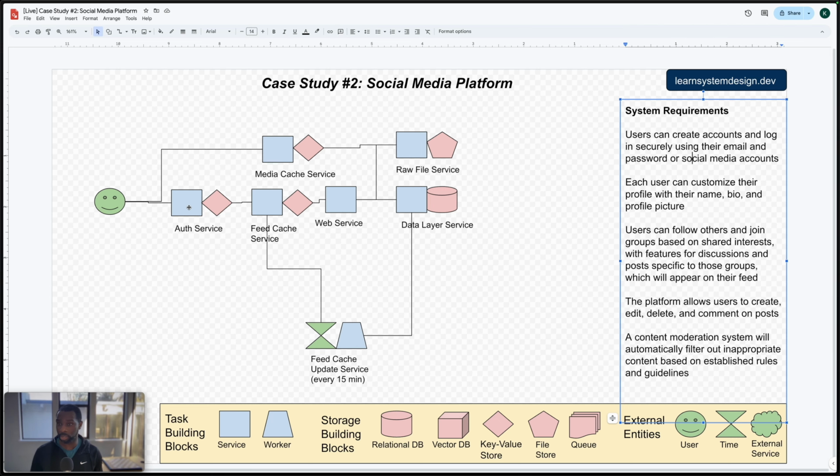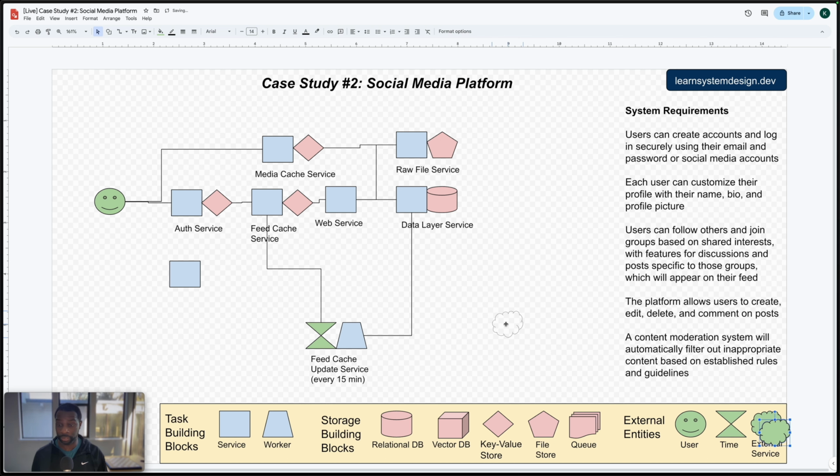Mind you, also notice that it says social media accounts, but I haven't added anything here, right? In truth, what I can do here is go ahead and add a service here, and I'm going to add this whole external service. What this means is something that's outside of our system that we want to interact with. I can do this, and this would be true.